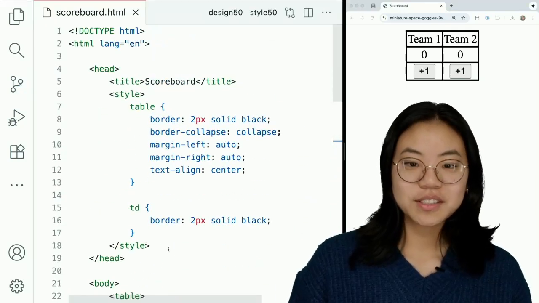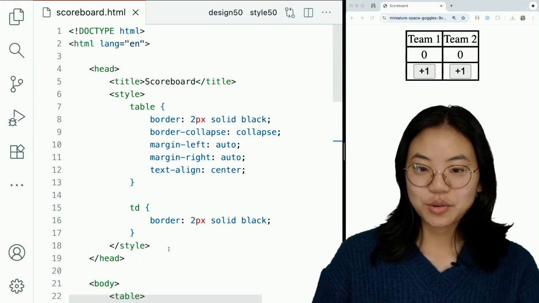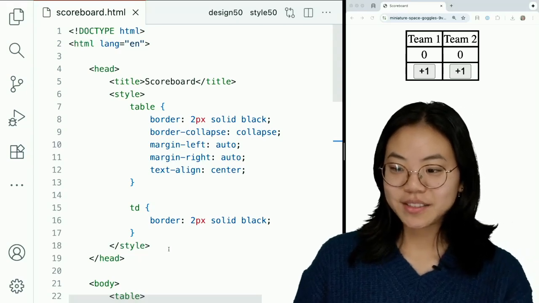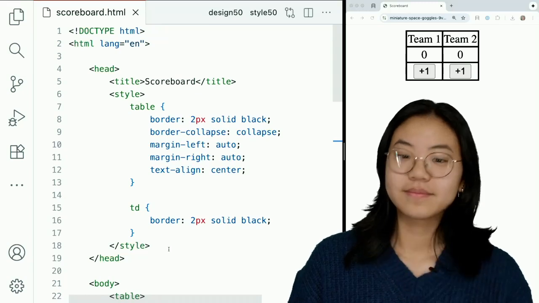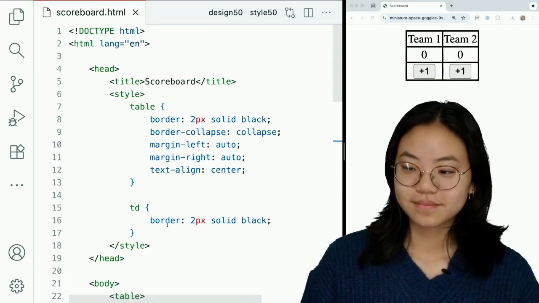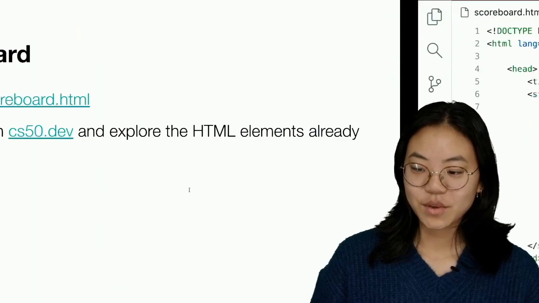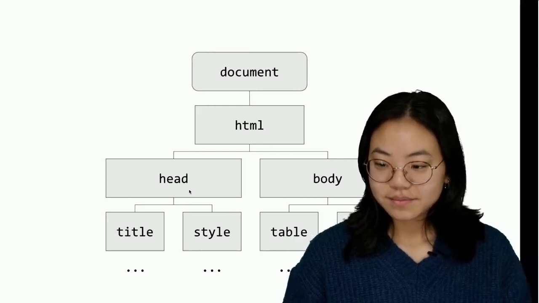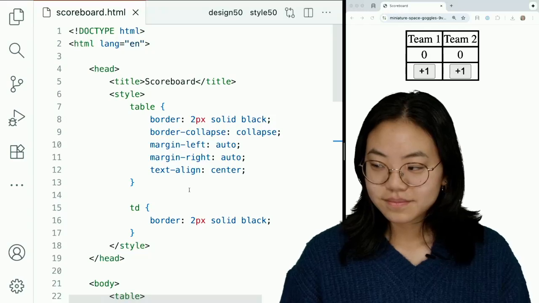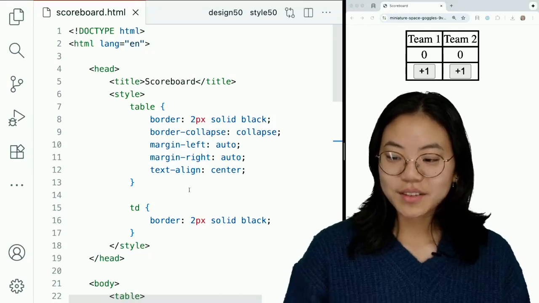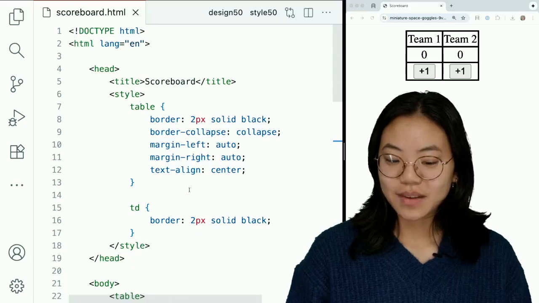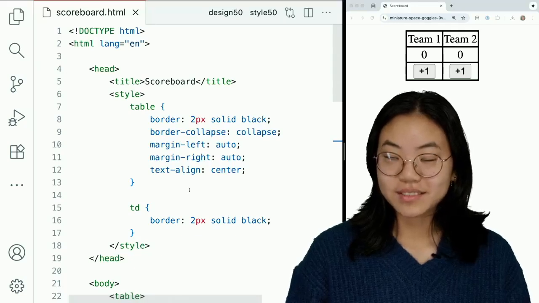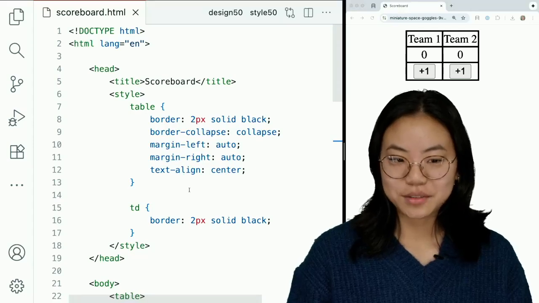Cool. Any initial questions on this scoreboard HTML file? Okay, so we'll talk more about this conceptually. Yes, you can download that, and I can send the link in the chat afterwards.